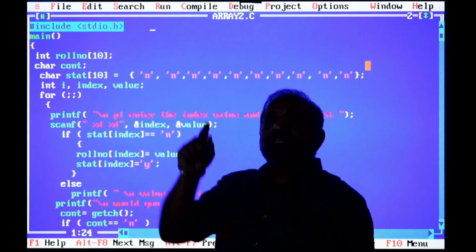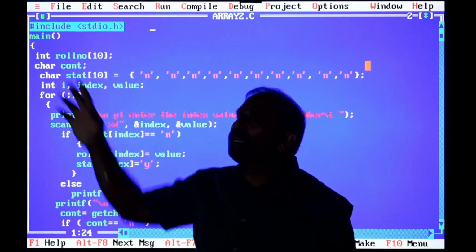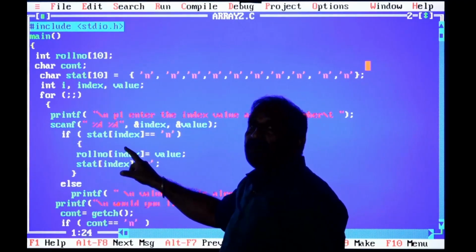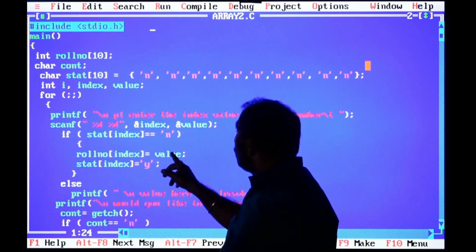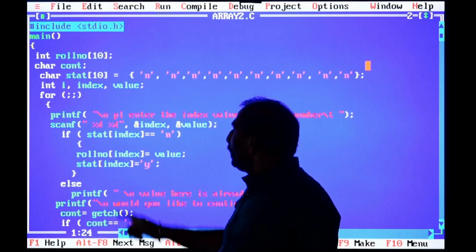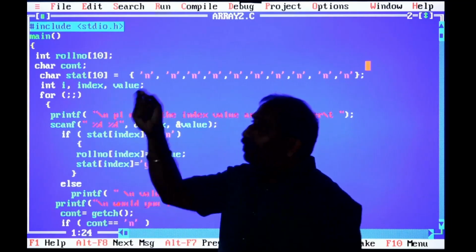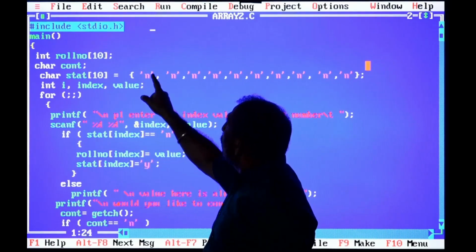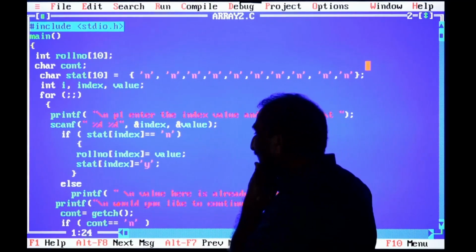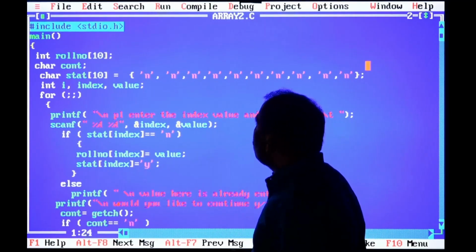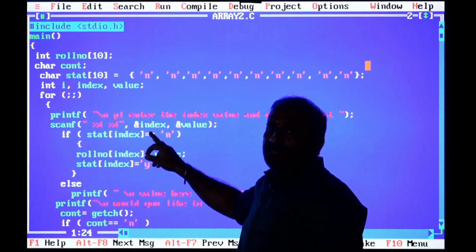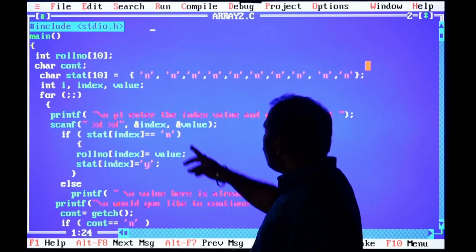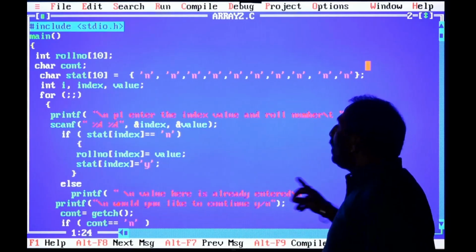Assume that you have given index as 0, roll number as 23. So roll number of index, roll number of 0, is now 23, passed on to this. Next, since you have entered one value there, the first value, I am making that one stat of index. Stat of index becomes y. Else, what do you mean by else? If this is not n, it means you have already entered some numbers in earlier instances. Then printf, the value here is already entered.